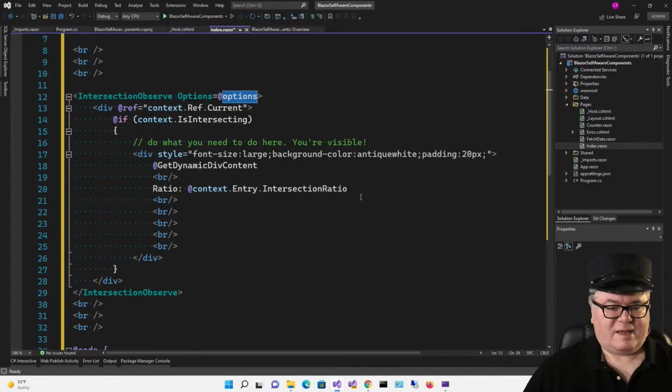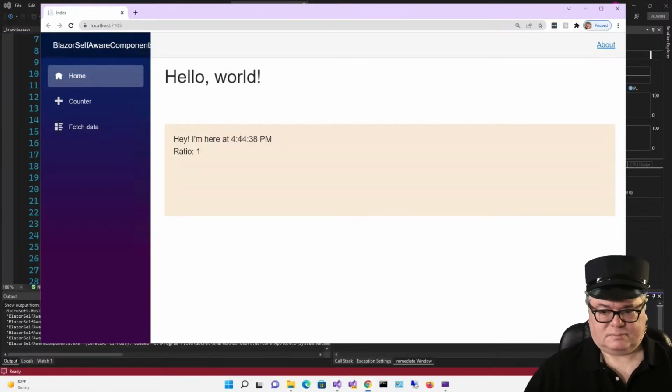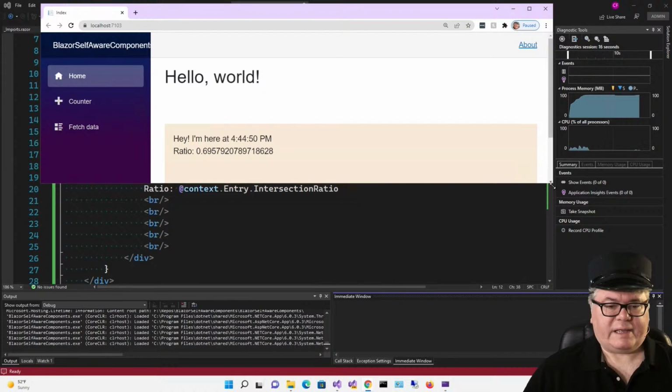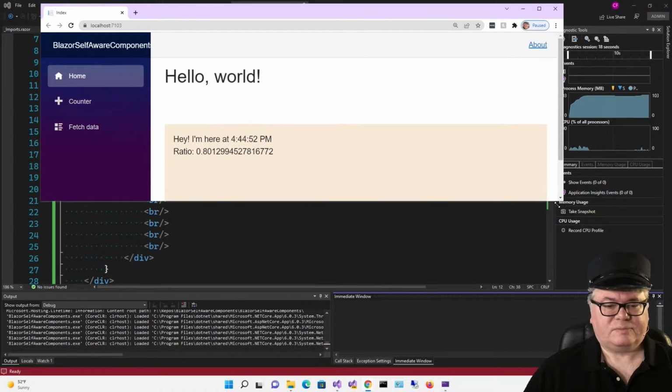But this time I'm showing the entry intersection ratio. And I made it a little bit bigger so that we could see all of this content. All right, so fully visible. And there you go. And you can see our time stamp is changing as well.